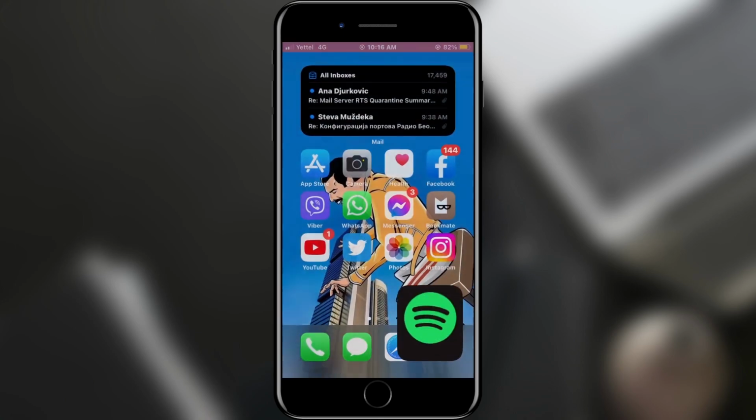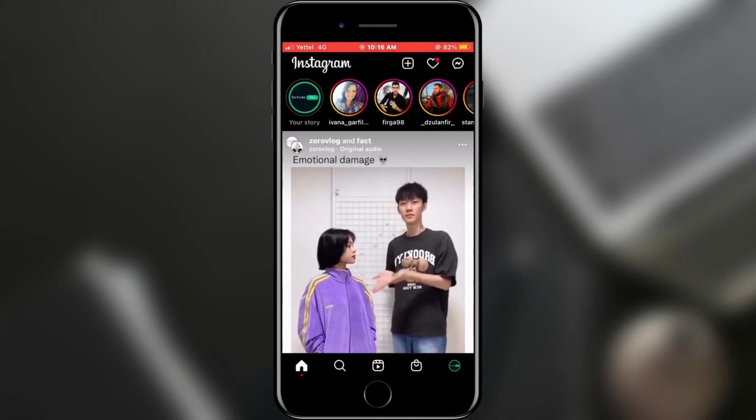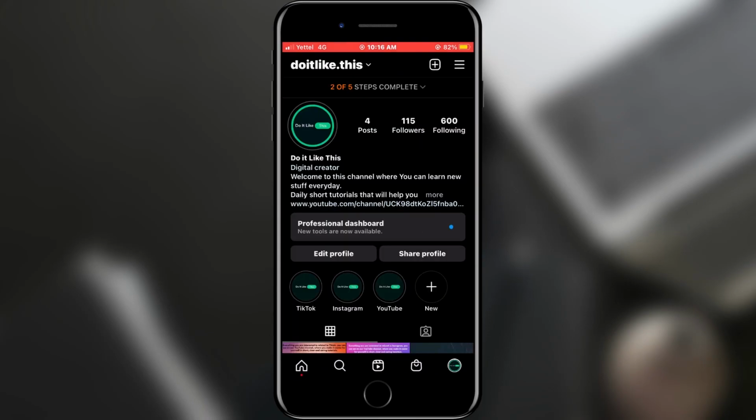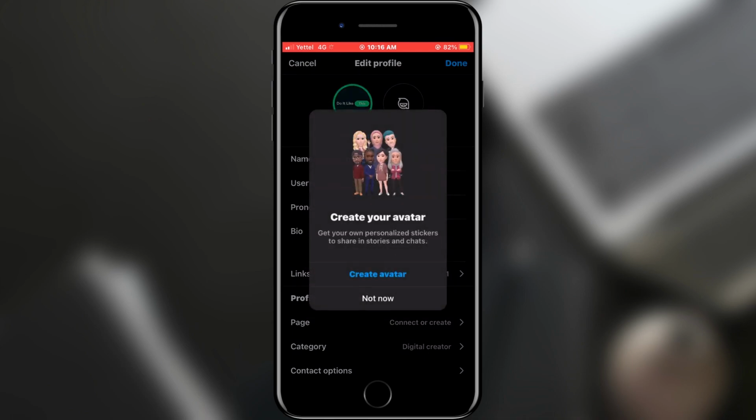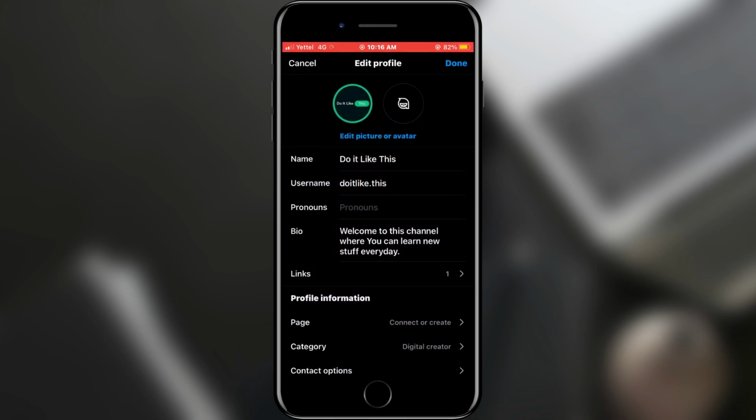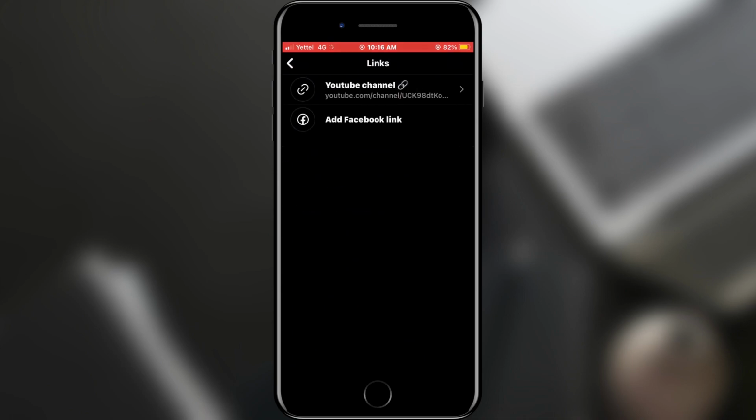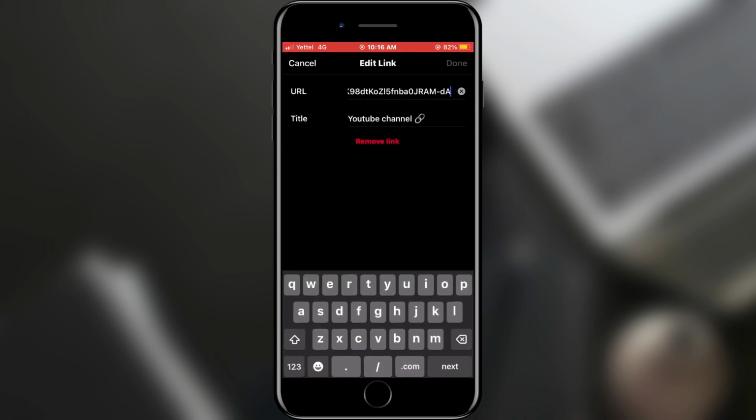After that we will open Instagram. We click on the profile. Once our profile is open, click the Edit Profile button. In the options that are offered to us, we select Links. In the window, select Add External Link.